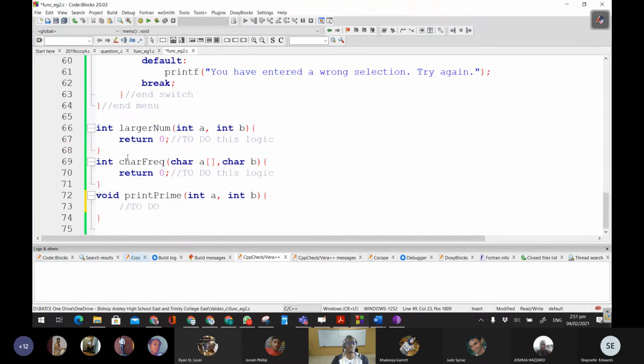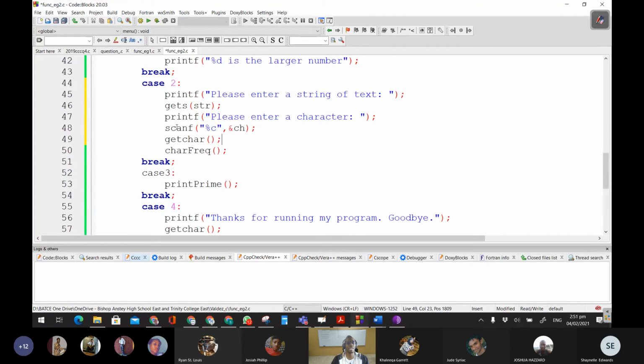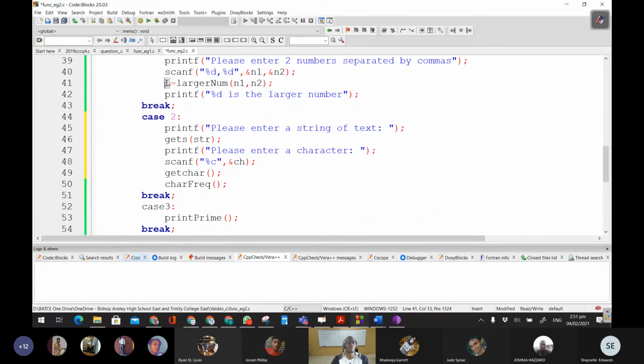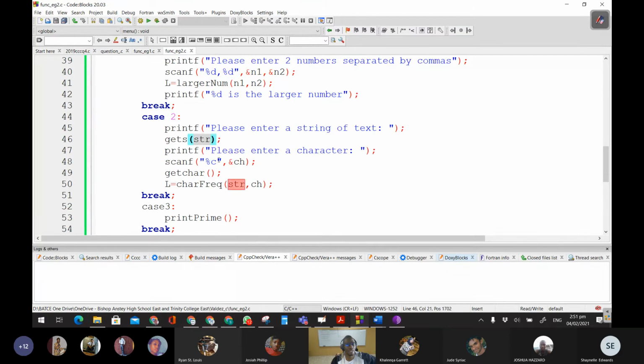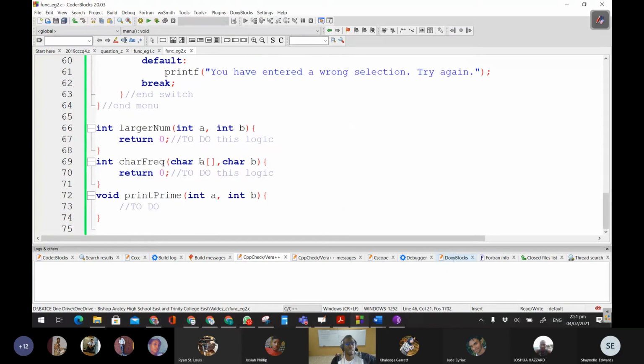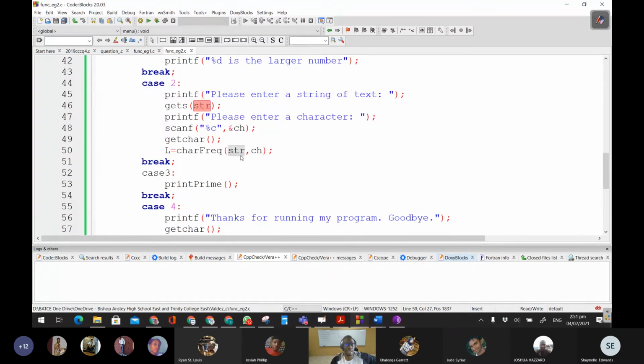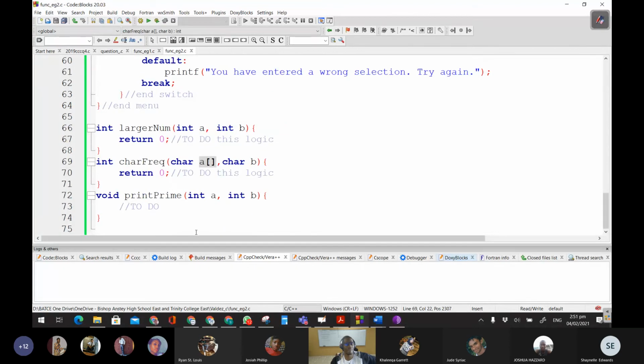And now I know that my character frequency needs an integer. I could use the same L here because this L is not going to be used at the same time as this L. So I could say L is equal to character frequency, and I pass str into here, and I pass ch into here. So the string that I entered is going to be passed here and stored inside of this variable here. Whatever string I pass from here is going to be stored inside of here.